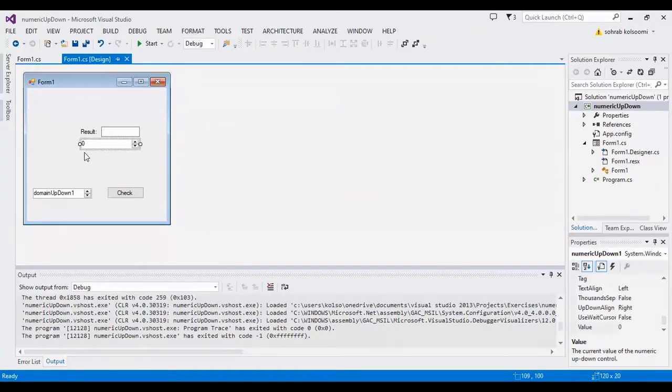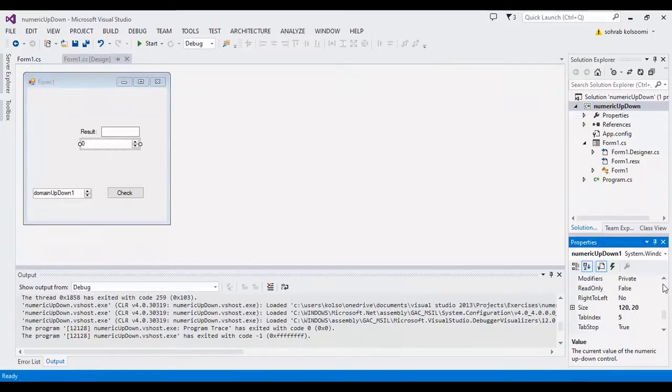The numeric up down has properties where you can change the minimum and maximum of the value. Also, you can change the increment and decimal places here.